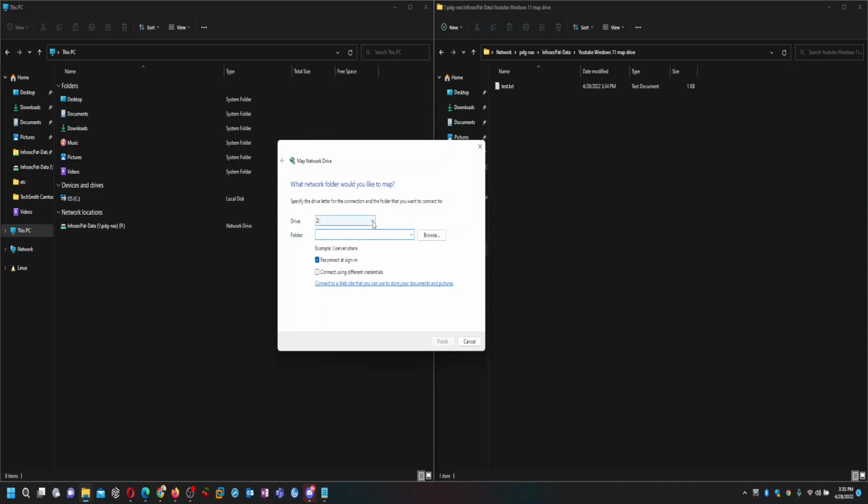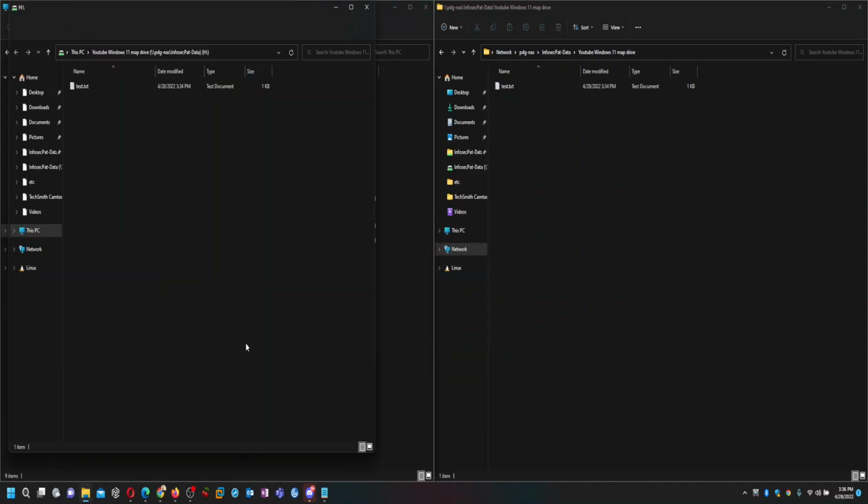Okay. So I want to make this the H drive for home, for an example, right? I want to paste that location. So I want to do server name, which the server name in my case is pdg-nas. And then InfoSec Pat-data is my share. And then there's a folder in there called YouTube Windows 11 map drive. Okay. Now I can hit finish.